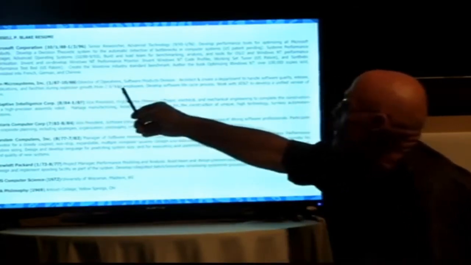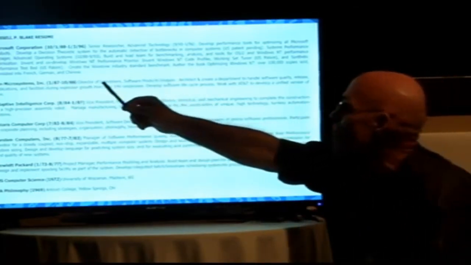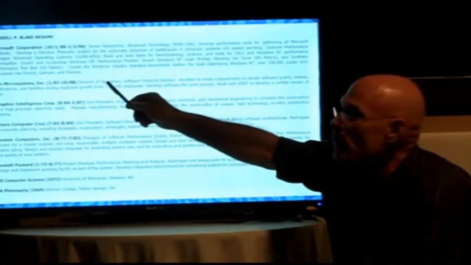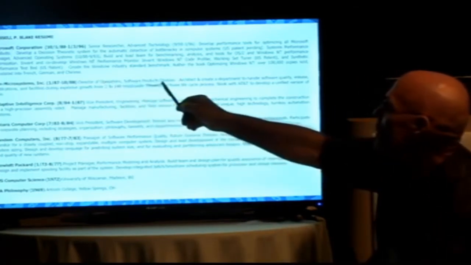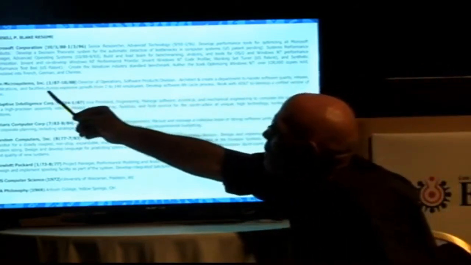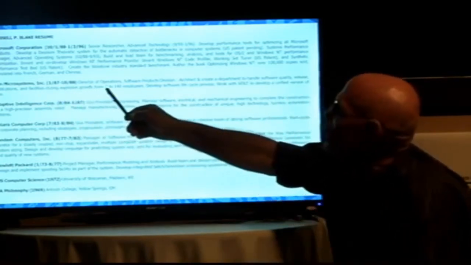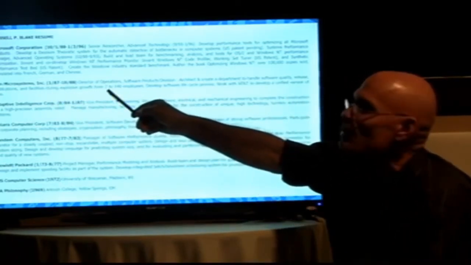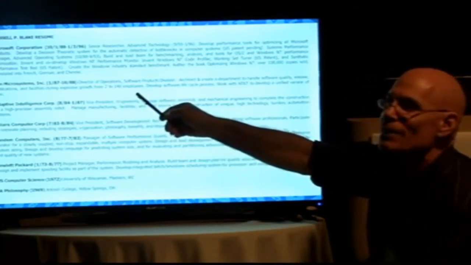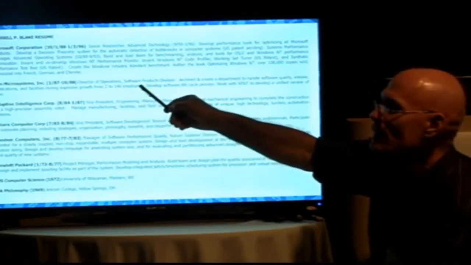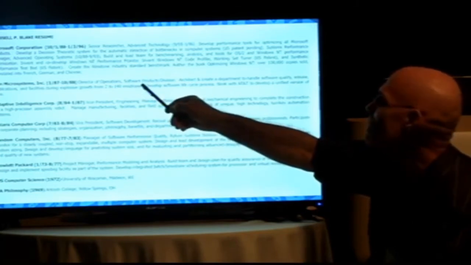Sun Microsystems, Director of Operations, Software Division, because my student is the Director of Operations for software development. Architect and created a department to handle the software quality. This is kind of funny because it tells you what really happens inside when new technology evolves. He says a department to handle software quality and release publications and facilities during explosive growth. That's why it's funny, because they started with 2 employees and went to 140 employees. Can you imagine that? The software industry, did anybody ever know how big it was going to be?